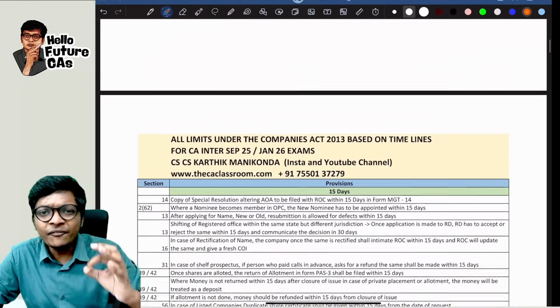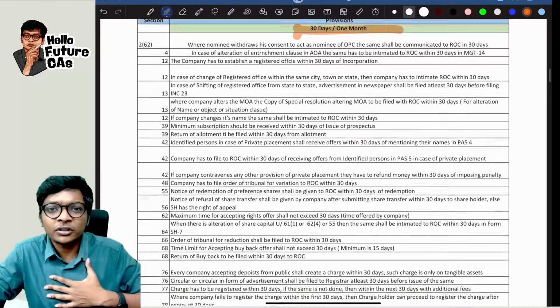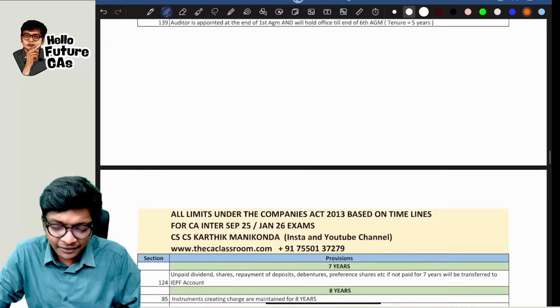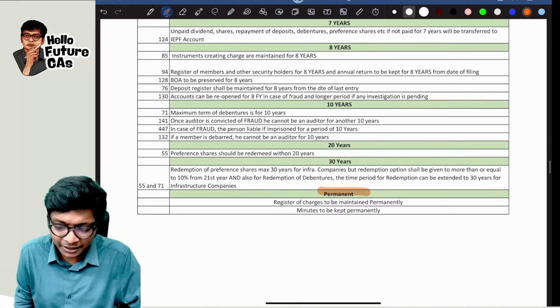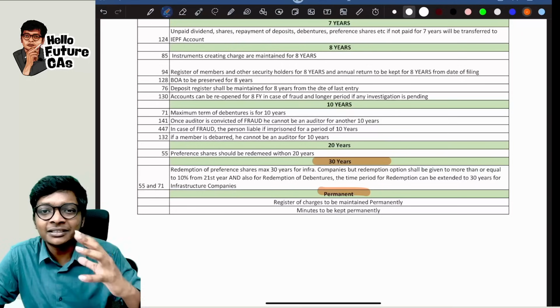Like this, every single time limit that we have in the syllabus, look at 30 days. For 30 days, we have almost 1.5 pages. Till the end, everything is there, guys. 5 years till permanent. 30 years, what is 30 years? Redemption, extended time period for debentures and preference shares.